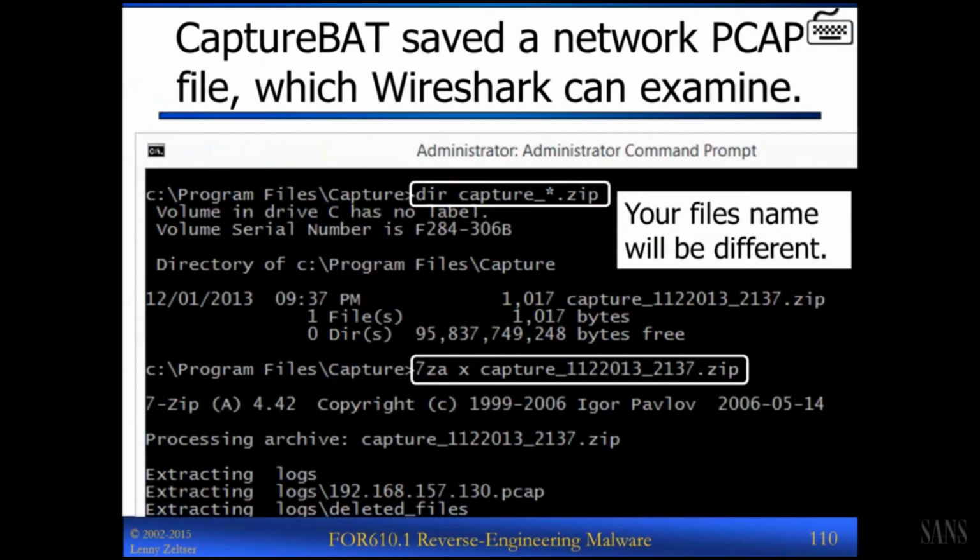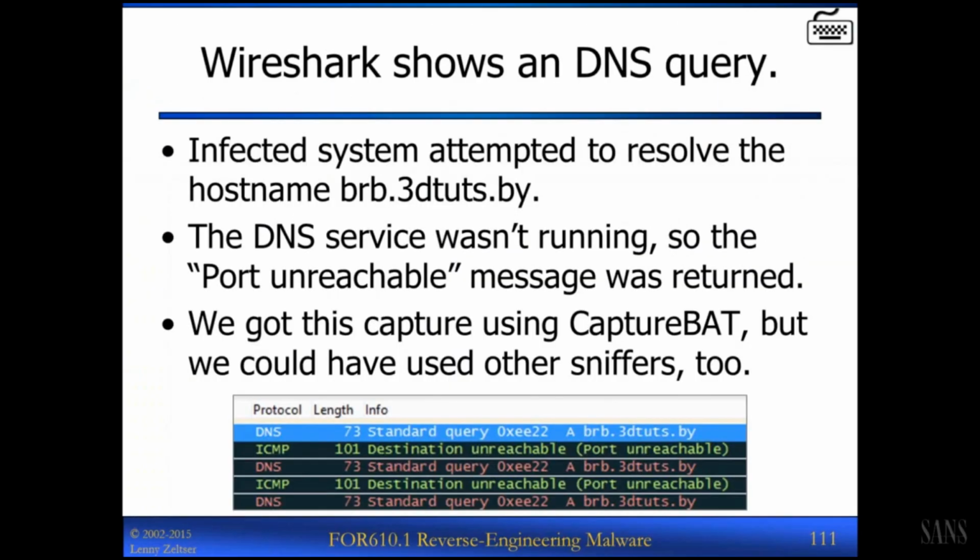This slide just touches on actually navigating to your capture file, your zip file that's created, and there are multiple ways to extract it. I choose to just right-click and extract using 7-zip, but you could have used the command line as well. And of course, looking at the Wireshark traffic that was contained within the CaptureBat output, we were able to determine that a DNS query was being made for brb.3dtutf.by.